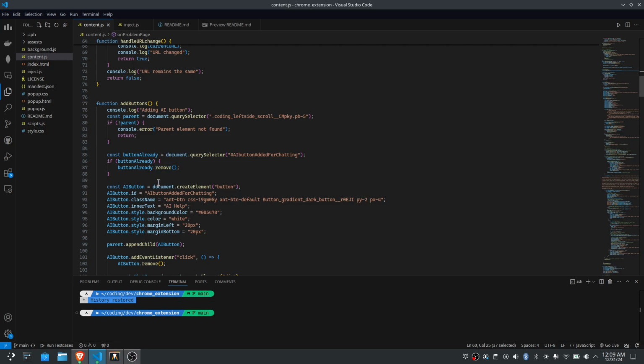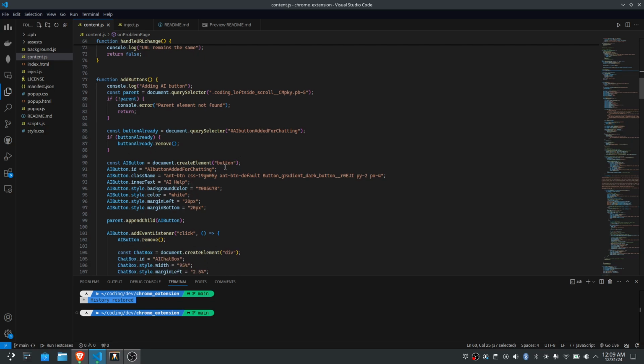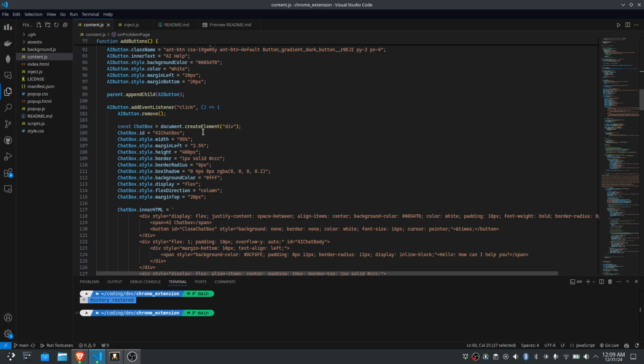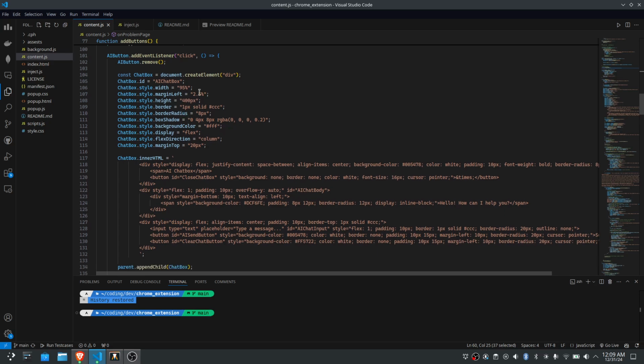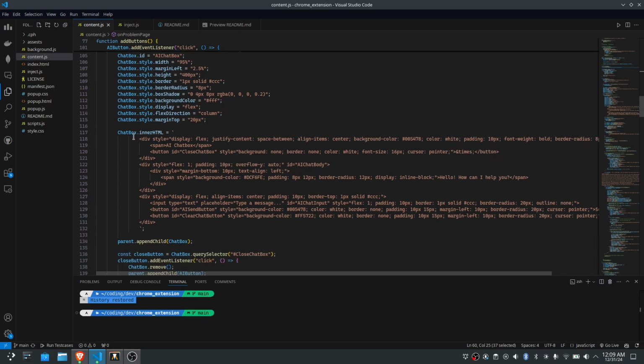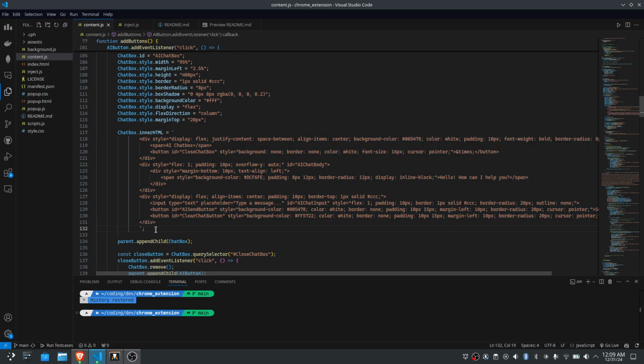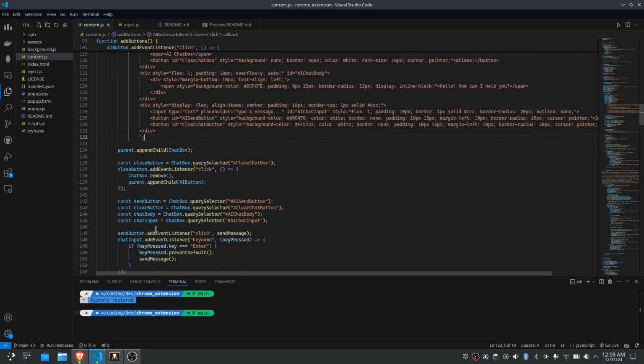If the button is already added, then it removes the button. It creates a button, adds these class things, and if this button is clicked, then we get our chat box here. I've made this HTML for the chat box. Parent dot append something with close button. I've also added send button and clear button.